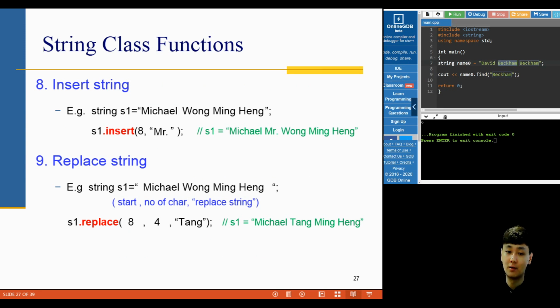Alright, in some situations, you would like to insert some string into the middle positions of another string. For instance, add the title into a string. For instance, Mr., Doctor, Professor. Okay, you can do it using this insert keyword. So there are 2 arguments in this function. The first one is the positions, where you would like to add this string into another string.